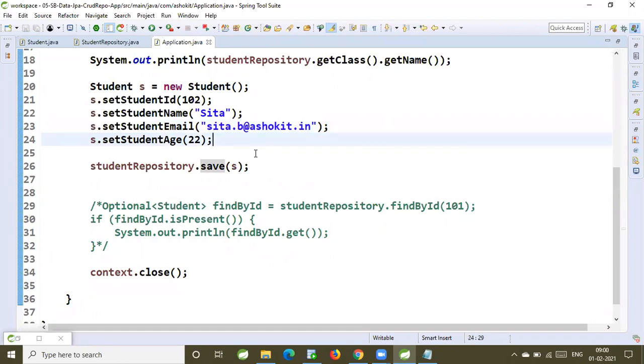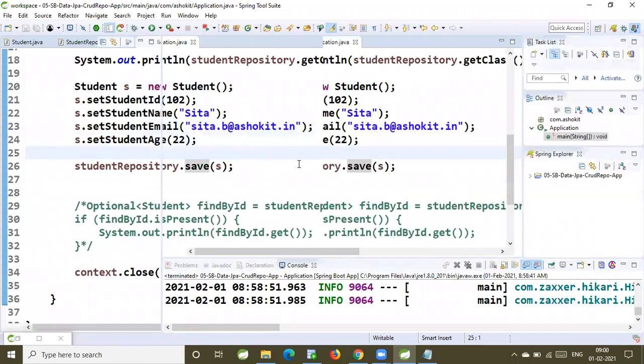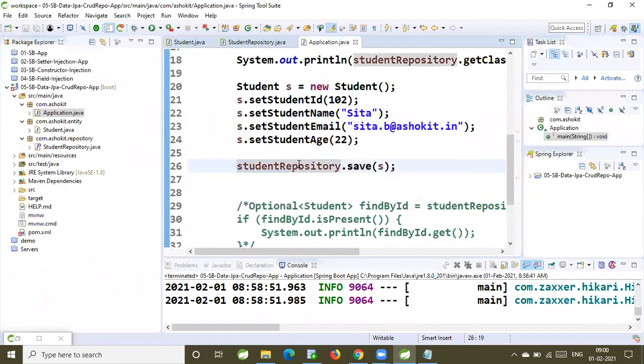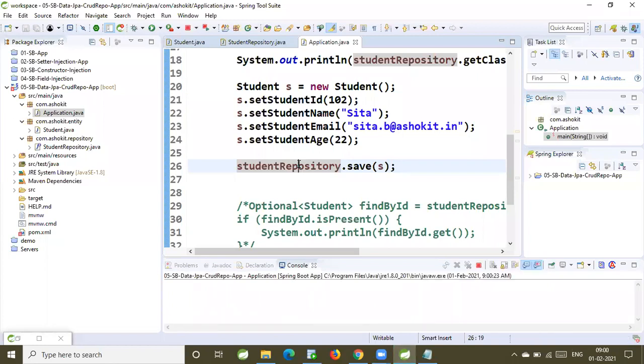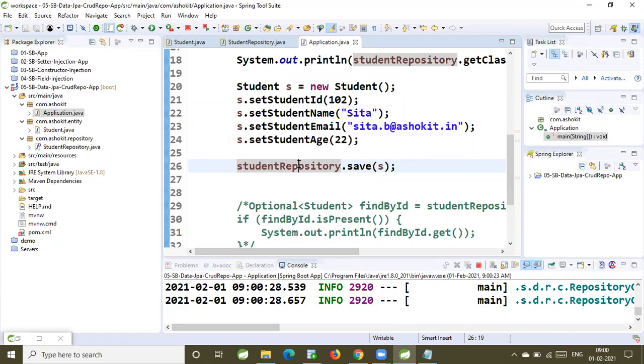Are you able to understand this? For insertion I have used the save method. For updations also I am using the save method. Now see here what is going to happen. Now execute. It will get updated.